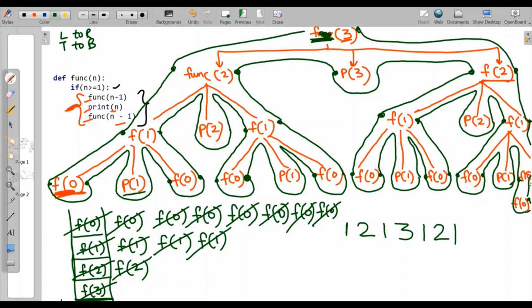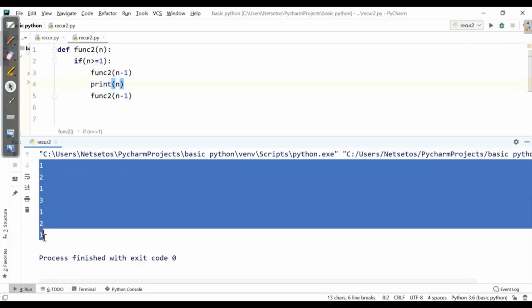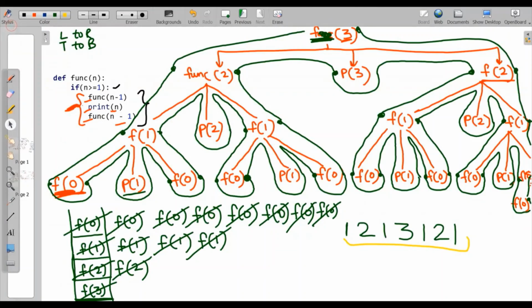So here we got 1 2 1 3 1 2 1. So let's check what we got in our program. We got the same answer, 1 2 1 3 1 2 1, as we got here, 1 2 1 3 1 2 1. Now we will see how many number of functions are called.